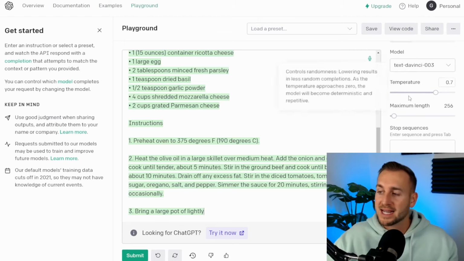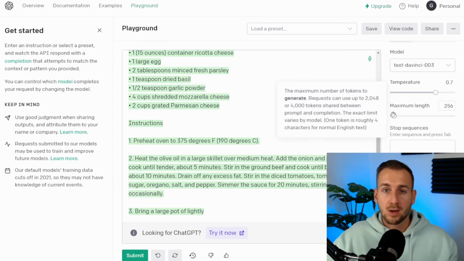On the right hand side here, we have a temperature check. This is essentially showing you how randomized the results may be. If you crank this up a bit more, closer to 1, you will get more randomized results. And so the same search query with this dialed up a bit will give you a different end result. Likewise, you may also want to adjust the character length.